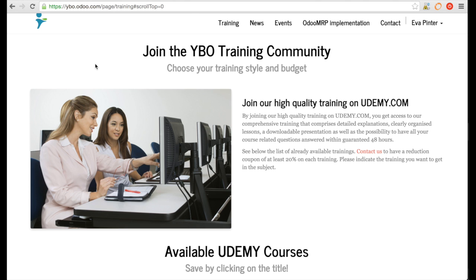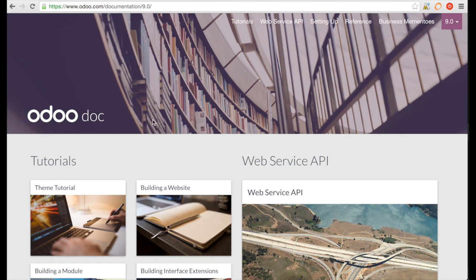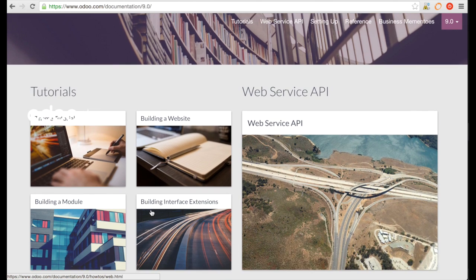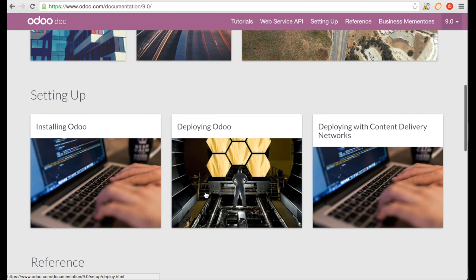Today I will talk about the documentation in Odoo v9. When you go to odoo.com/documentation, you reach the more technical documentation of Odoo. You'll find information about installation, website programming, and anything technical you can dream of.